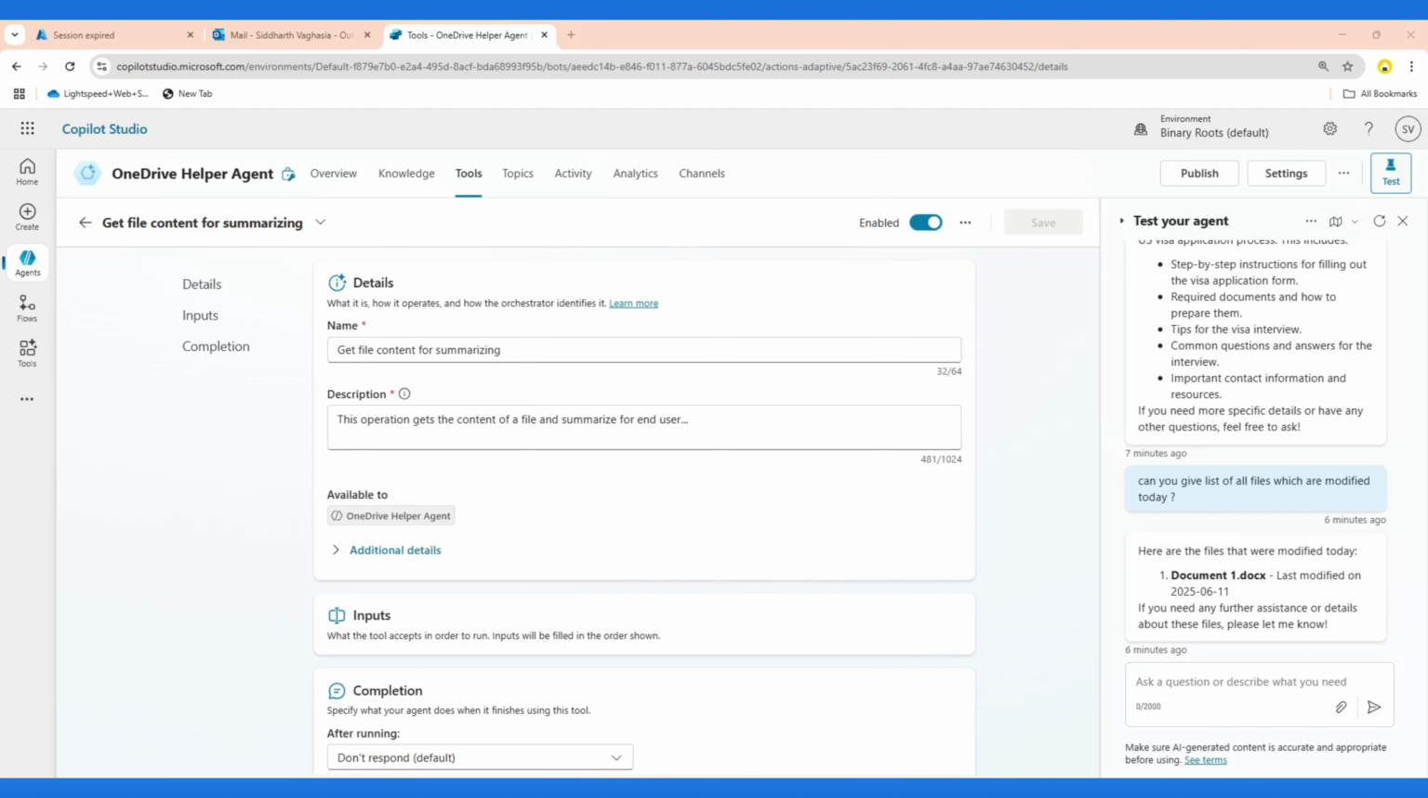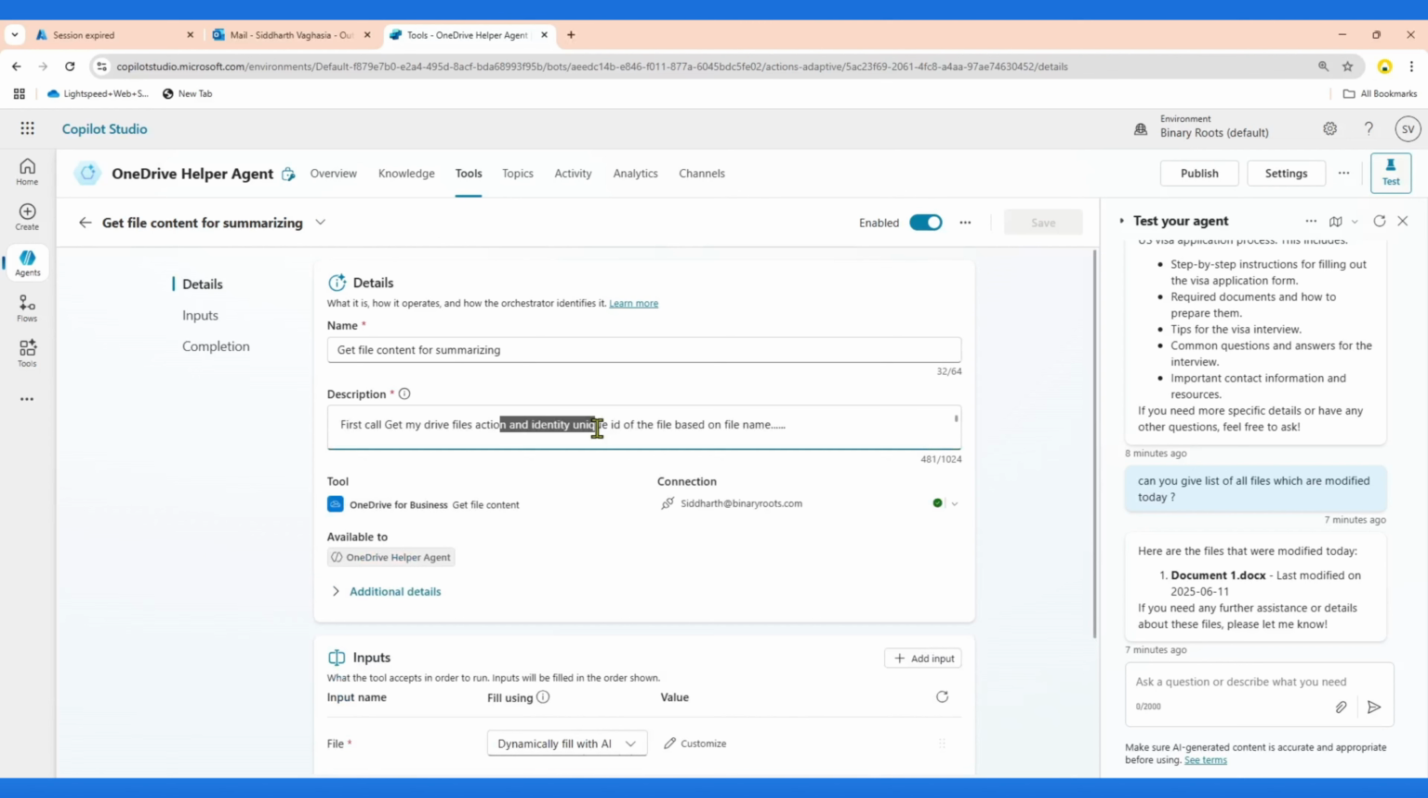The main purpose of this action is to get the content of the file and summarize it for the end user, which is all right. But I'm also giving an instruction saying that first call get my drive file actions, which is the previous action we have seen, and then identify the unique ID of the file based on the file name. So this is where we are instructing that you need to call the get my OneDrive file action and find the unique file ID.